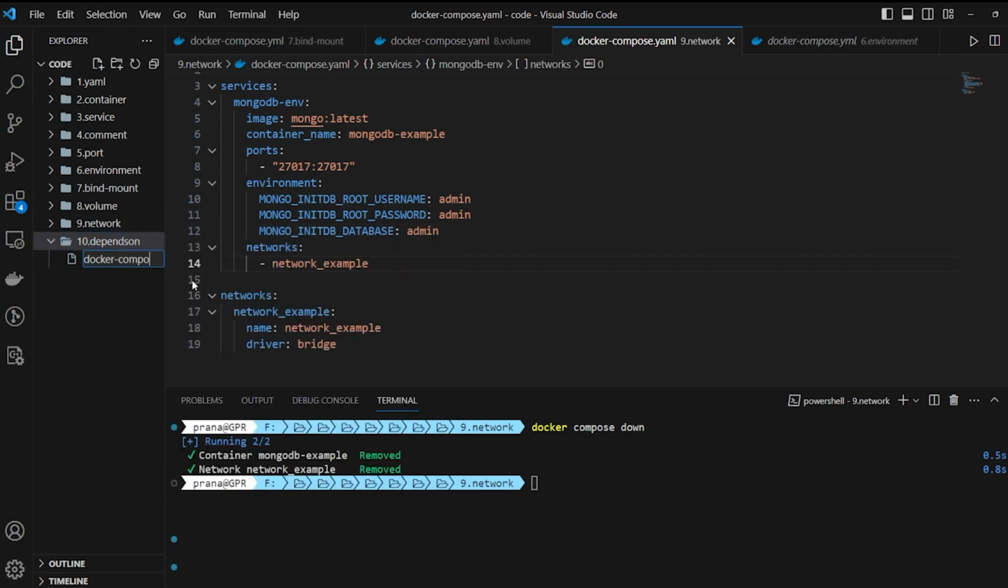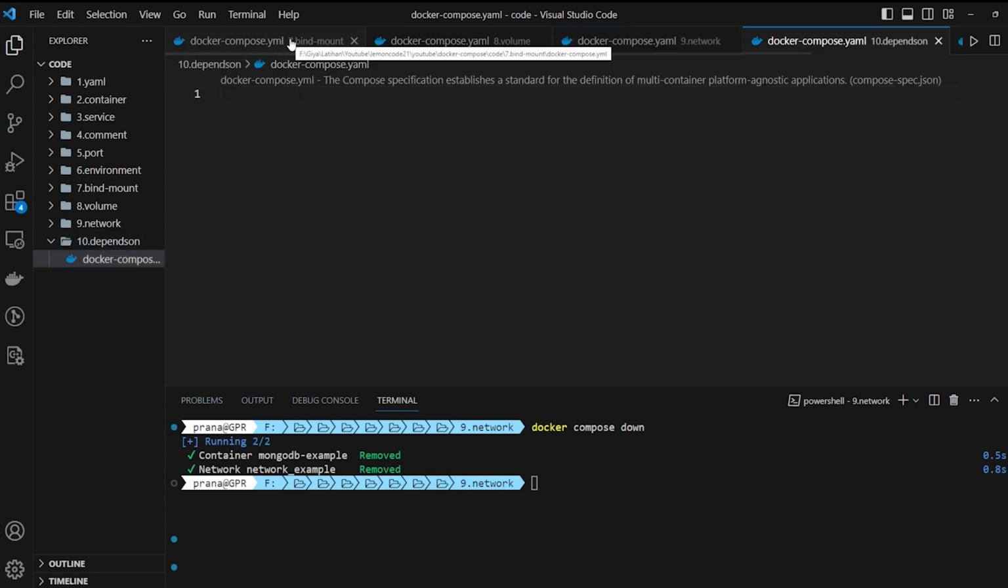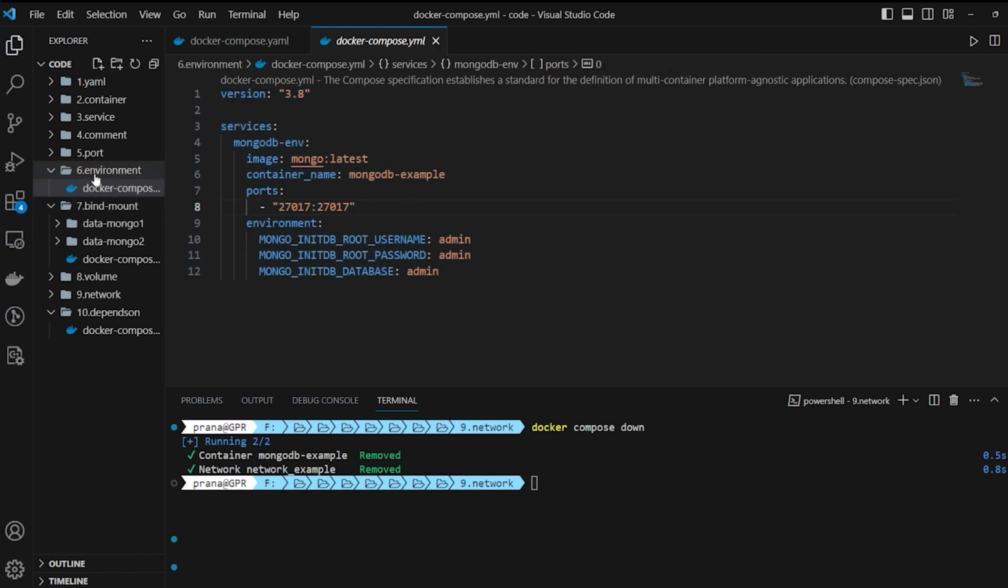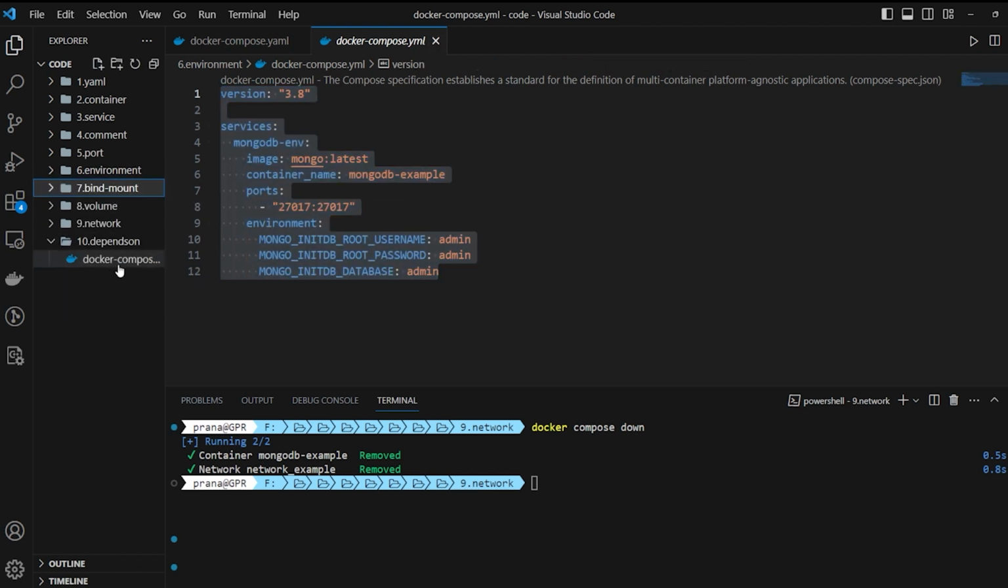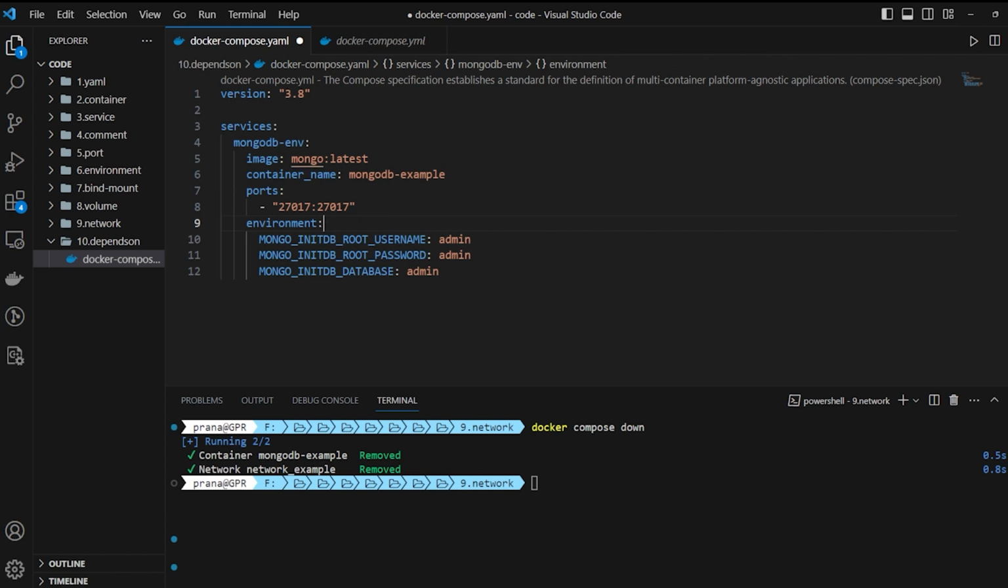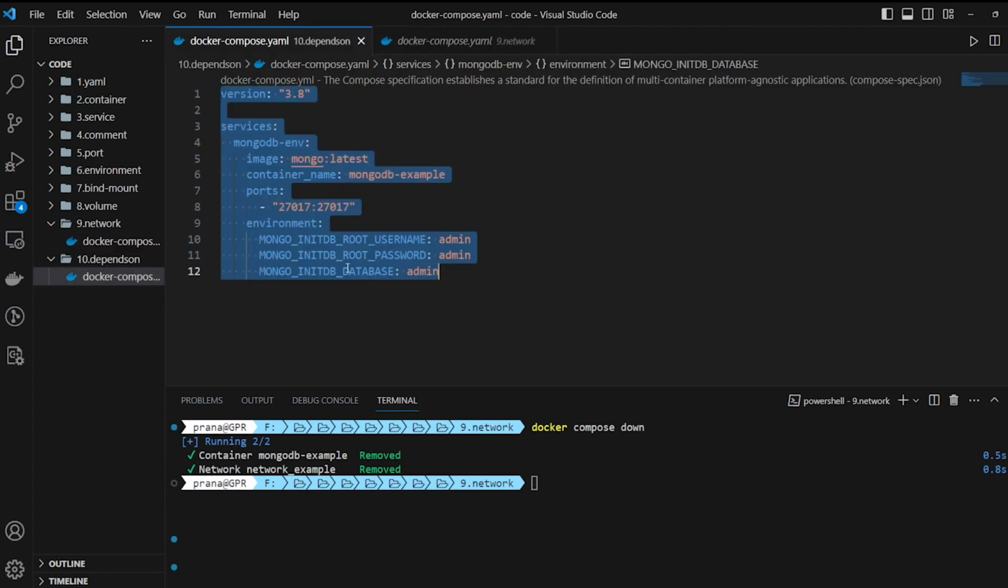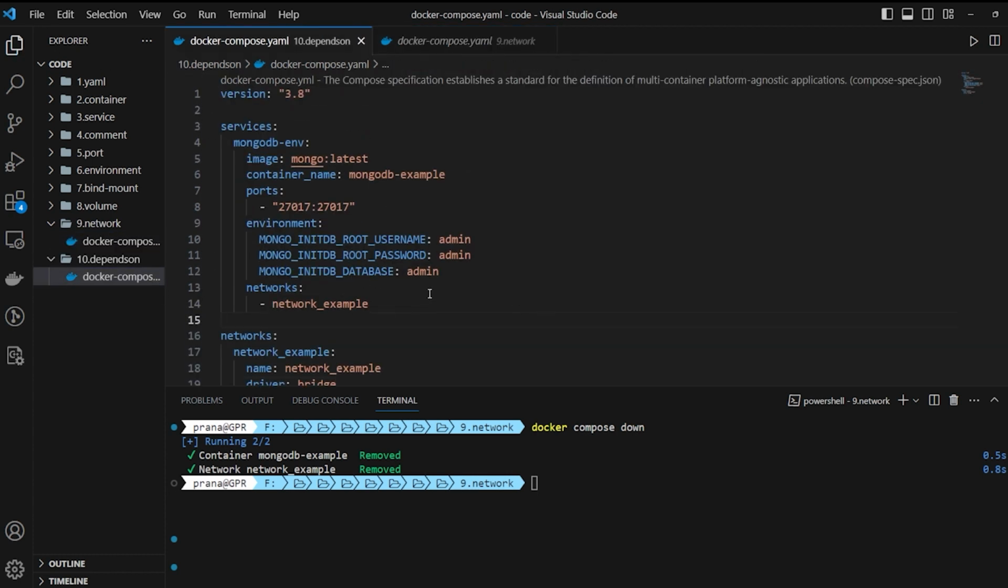Let's start by setting up a dependent folder. We'll create its Docker Compose configuration. You can copy the Docker Compose configuration from the previous setup. In this scenario, we will create two services that are interrelated, one for mongodb and the other for mongodb express. For the first service, mongodb, you can keep it as it is since you have already created it. Now let's create the mongodb express service.